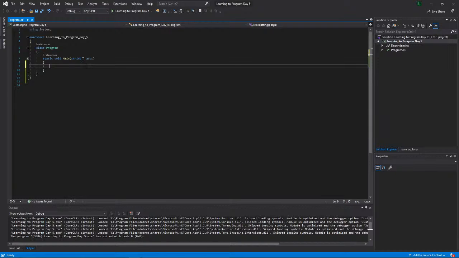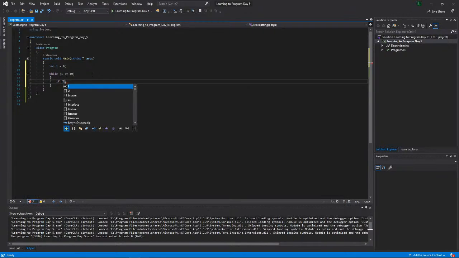Okay, first let's declare a counter variable. So int i = 0. While i is less than or equal to 10. Now our condition. We display i on the console if it's an even number. And here we need to increment i by 1. So this is the exact same code, but written using a while loop.